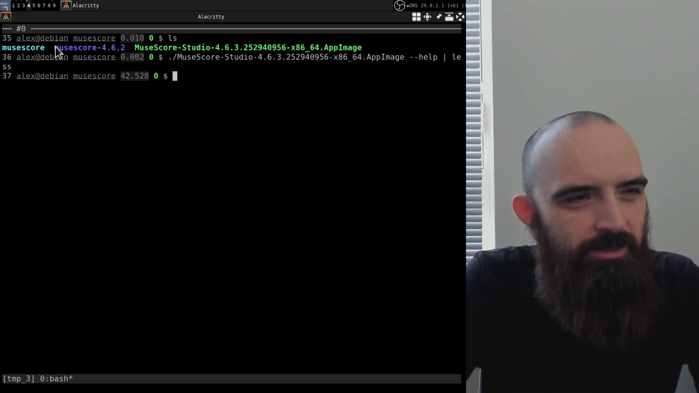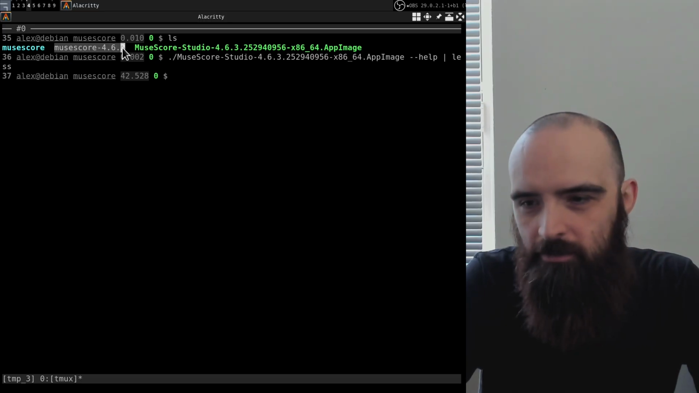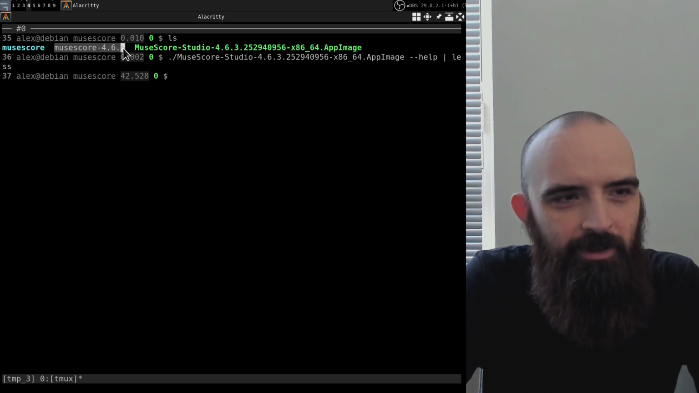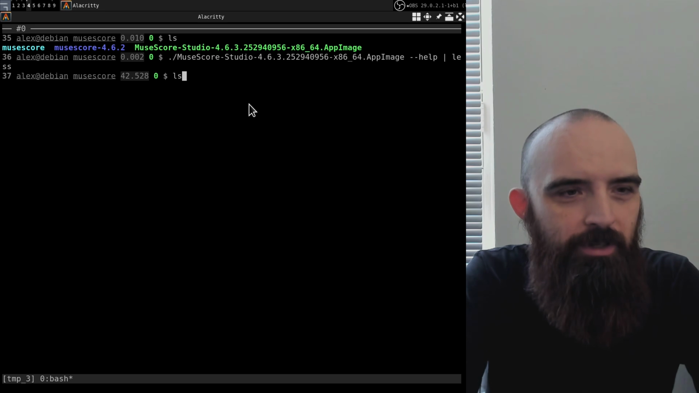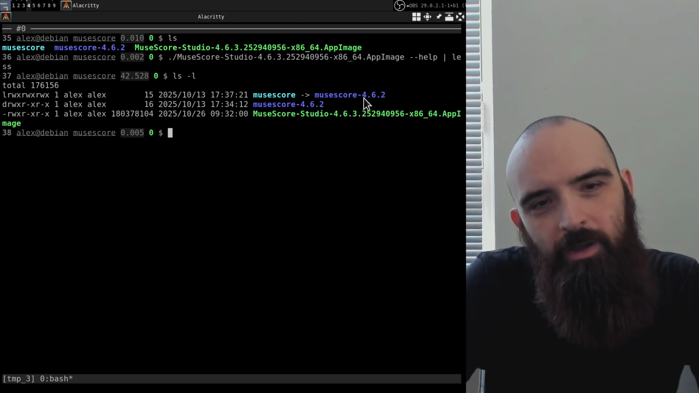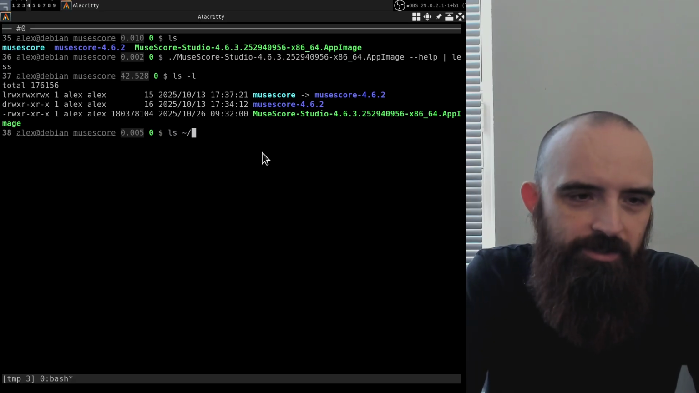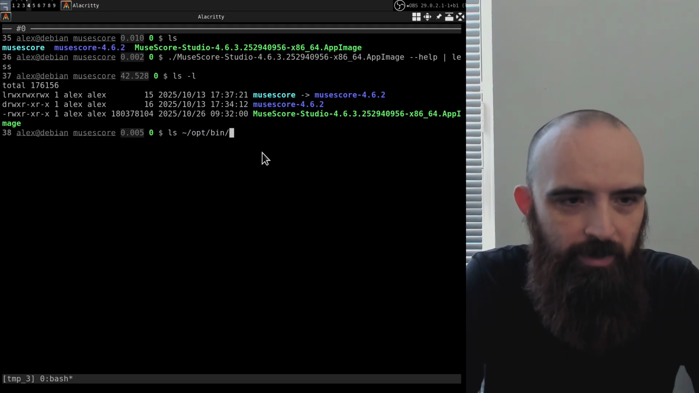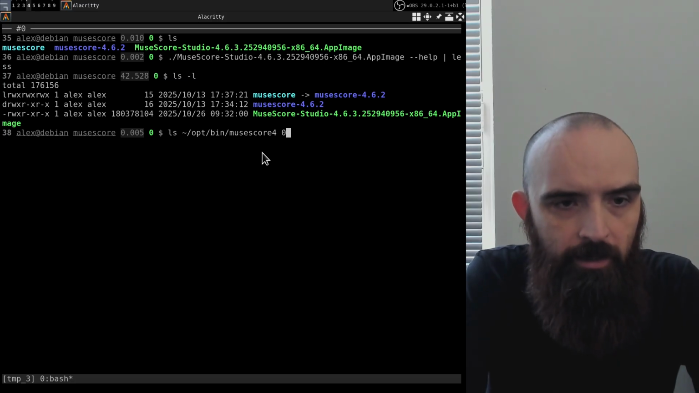The way I organize things here is that I like keeping a couple of previous versions in these subfolders, and then I symlink. If I do ls -l, you can see that this link just points to MuseScore 4.6.2. Then I create another symlink in my opt bin directory, which is on my system's path, so all the binaries in there are recognized automatically.